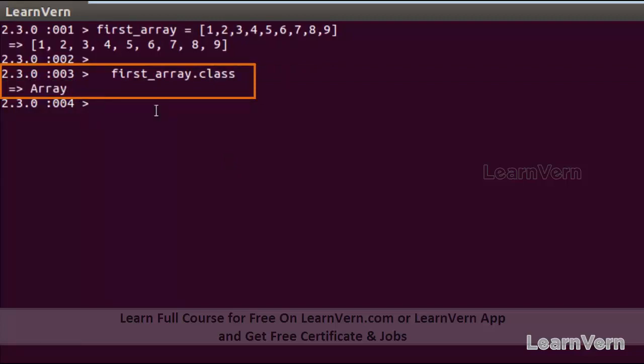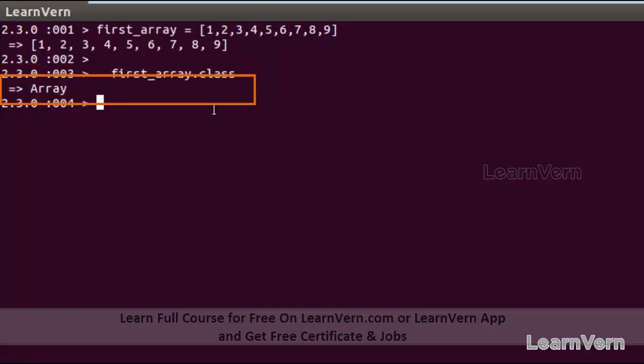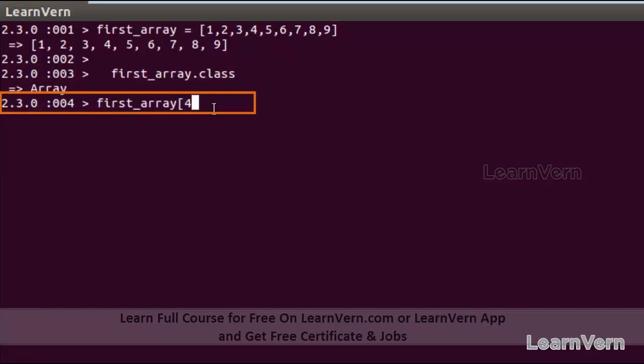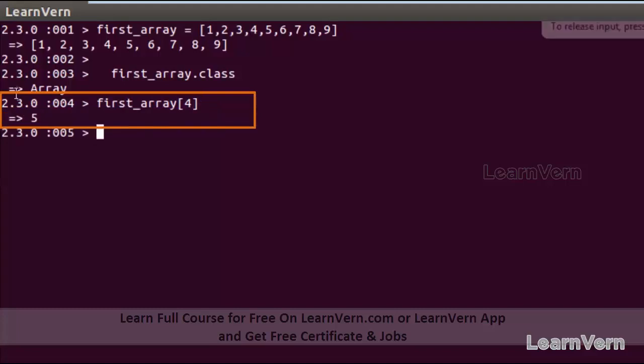Now I want to access this 5 value. For that we need to take one thing into consideration, that array index always starts from 0. So to access this fifth element, I need to give an index as an argument. Here I will give 4, that is actually the index, and it will return my desired output, that is 5. So this is how we can work with arrays.